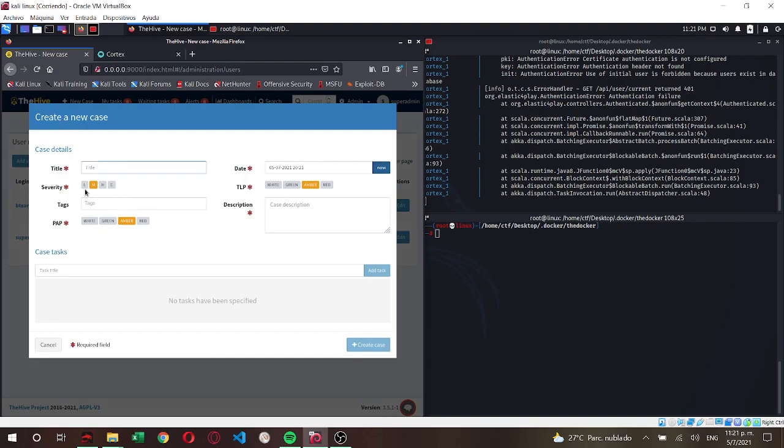For example, the title, severity: low, medium, high, critical is red, high is this type of orange. So for example, low, we can say phishing campaign. For the date, we can choose white or green, the most used. Test of a phishing investigation case.